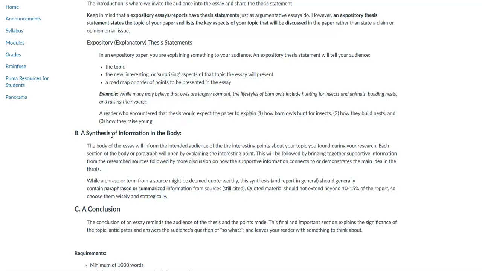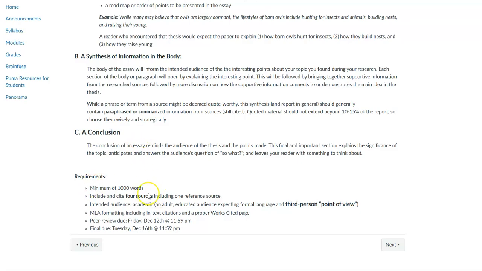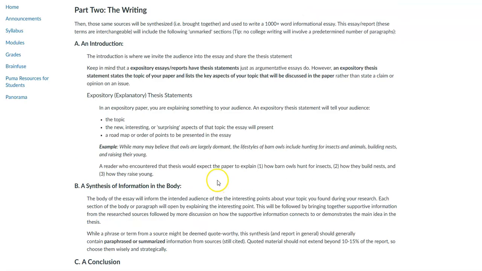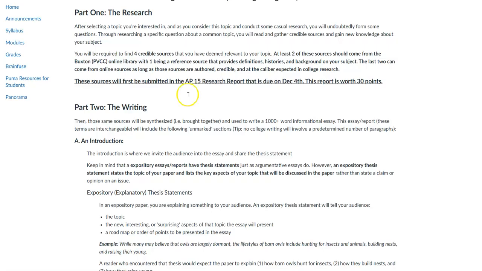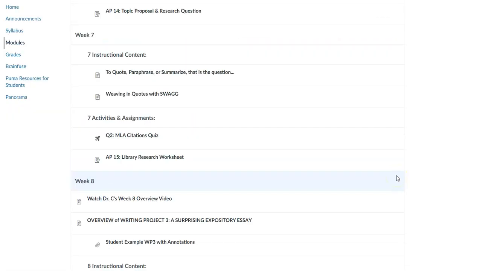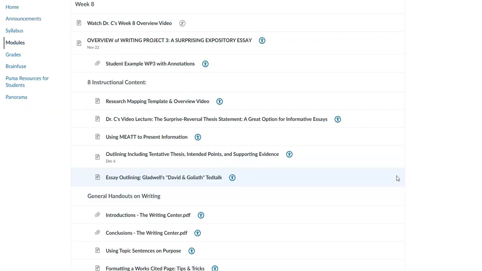Synthesis simply means that we are taking separate pieces of information from different sources and bringing them together in a new thing. We're creating something new out of separate parts, and that new thing is going to be an expository essay. So here are the details, and make sure that you reach out if you have any questions on any of that. Let's get back into an overview of our Week 8.